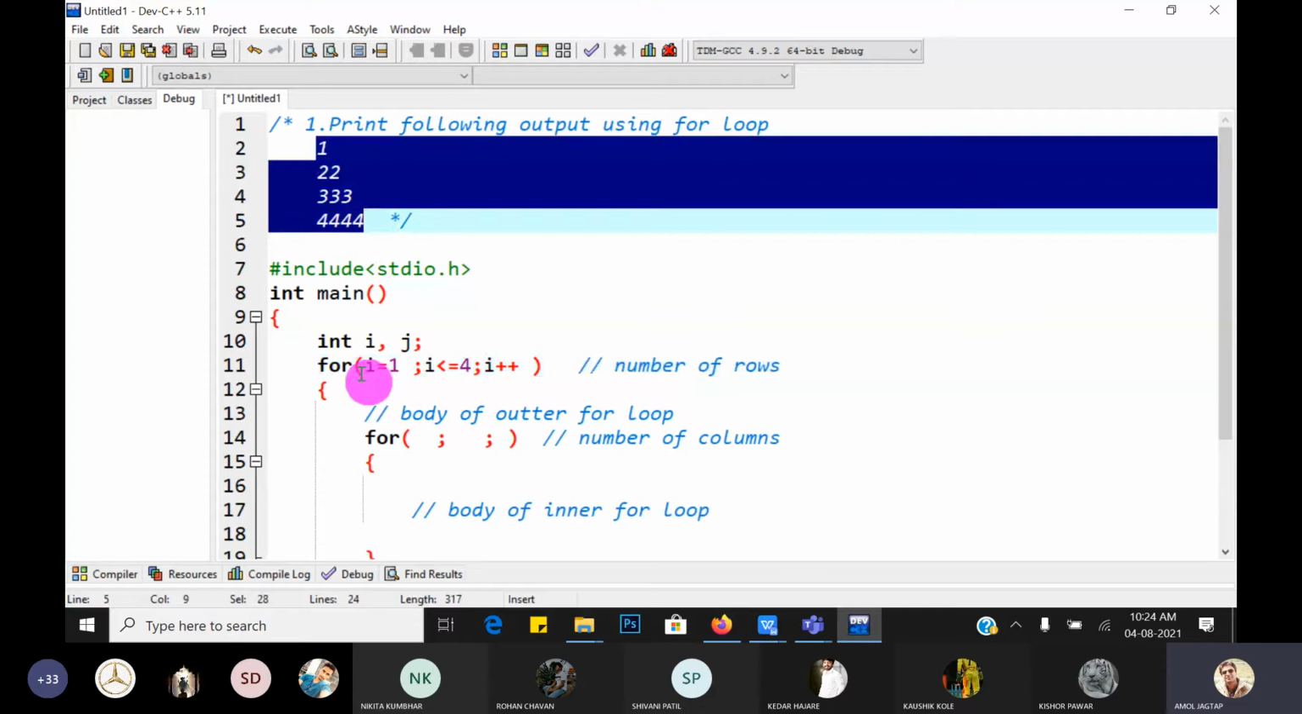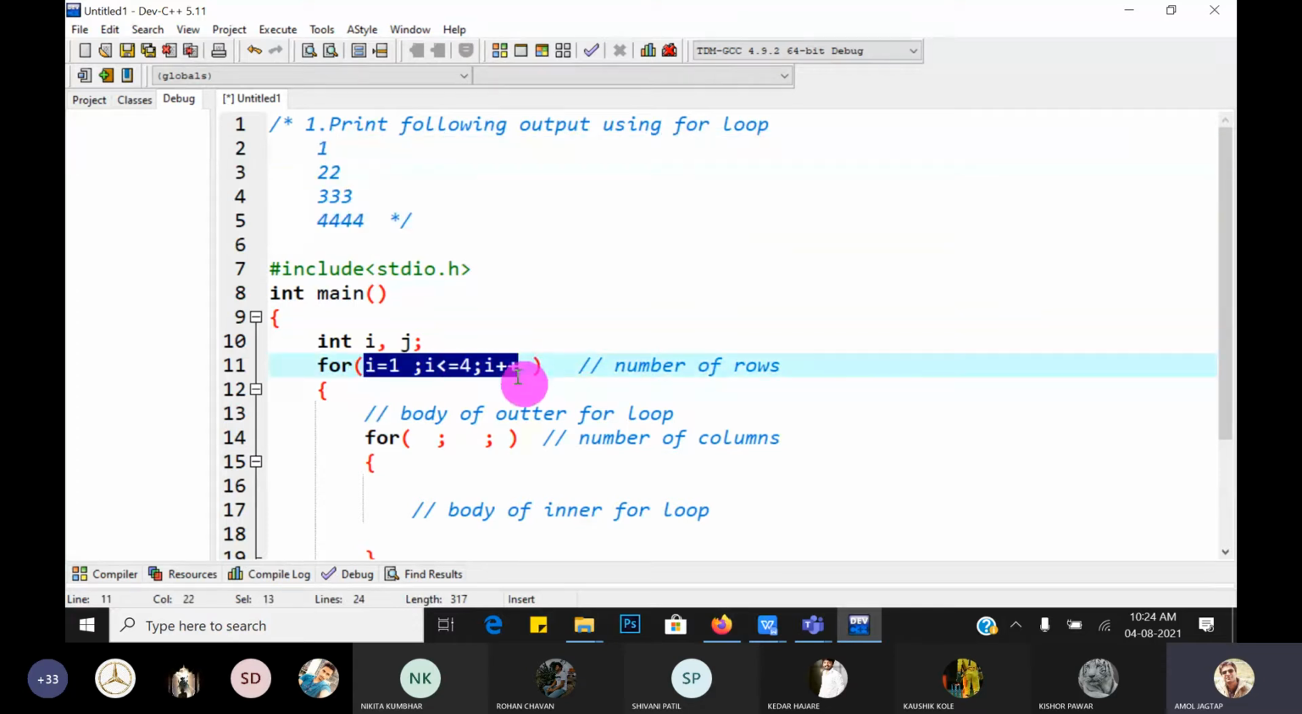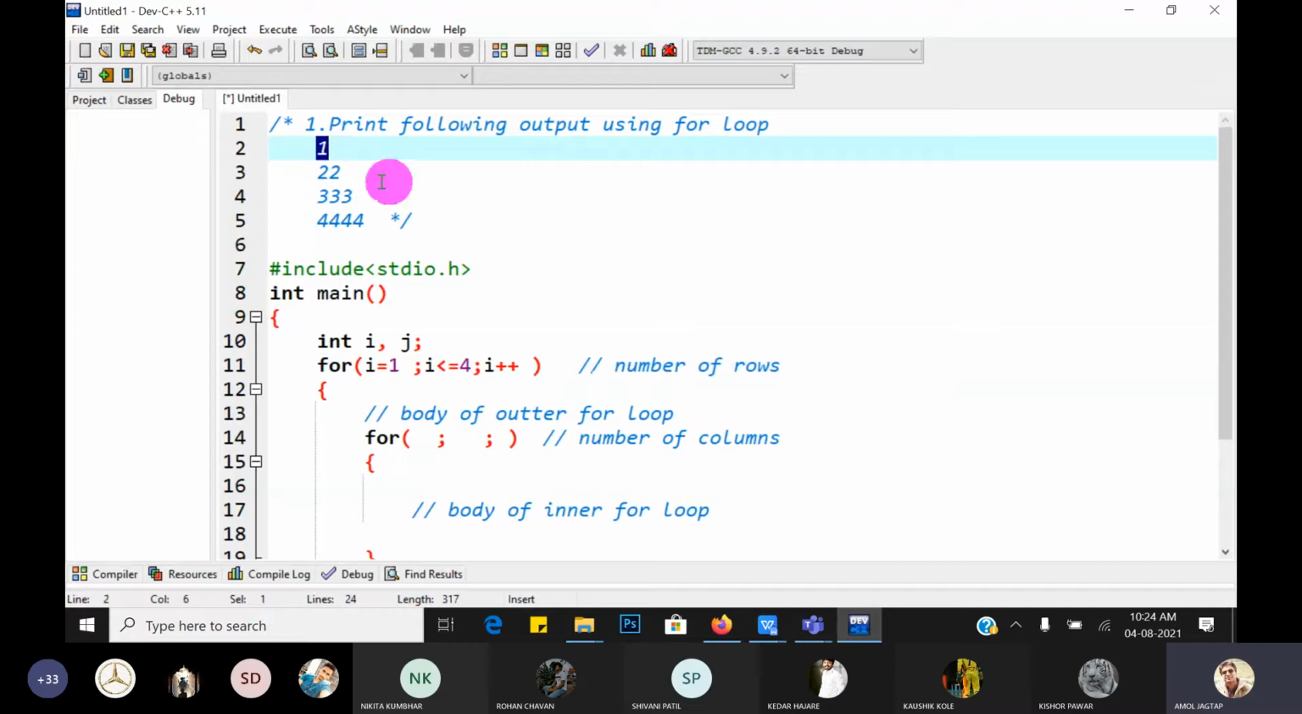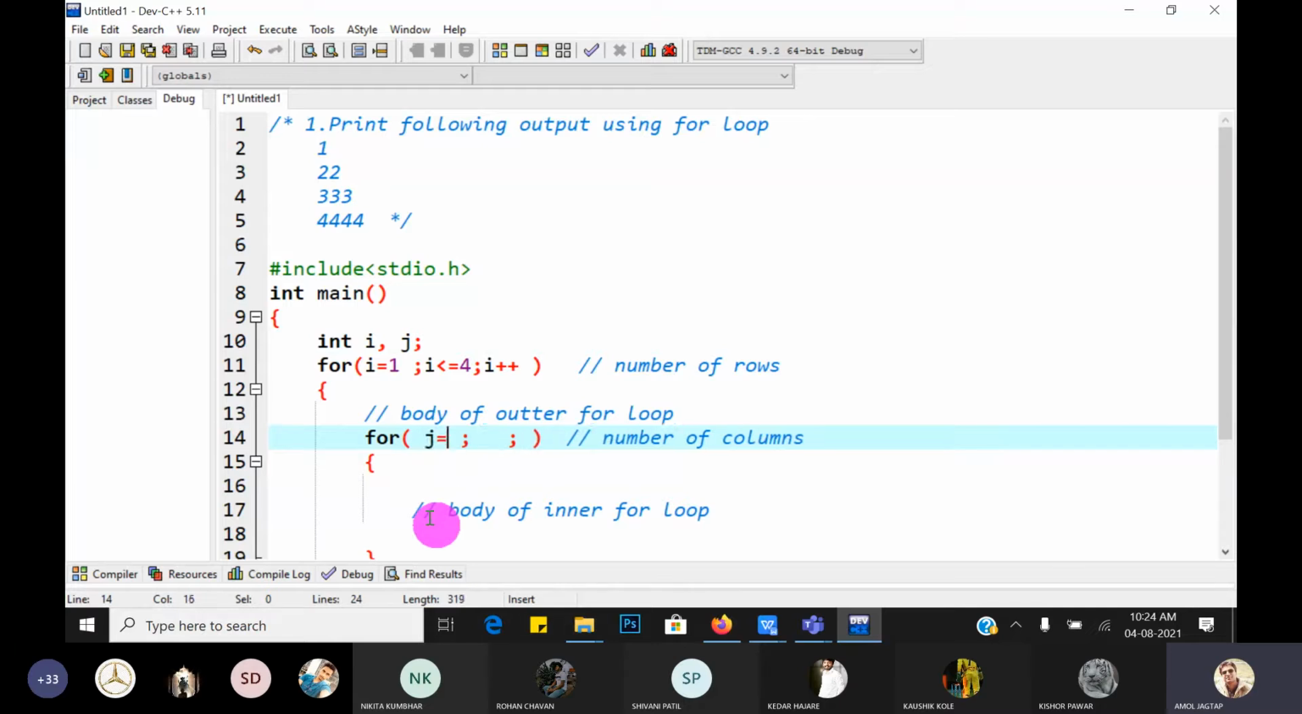4 rows, so we can execute it 4 times. The first row contains only 1, meaning the first row's first column. The column logic we have to write in the inner for loop. For that we have to use j as the name of the variable. So j is equal to 1.